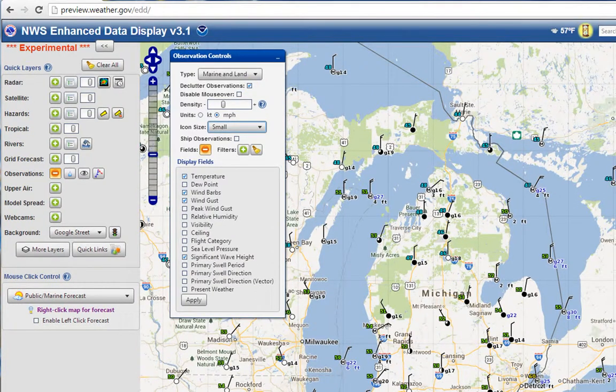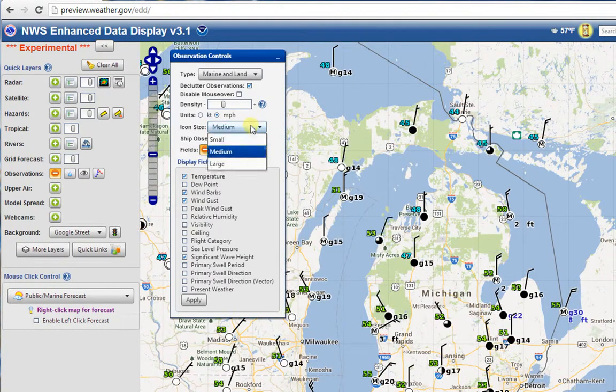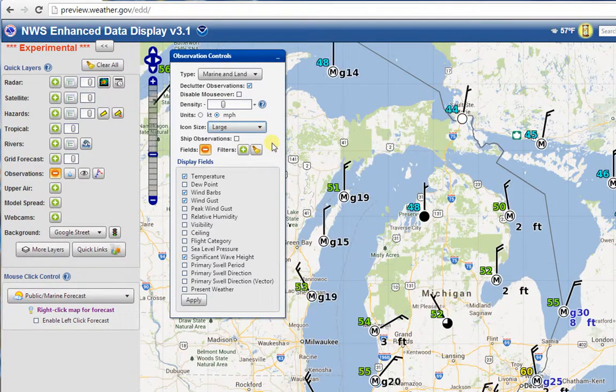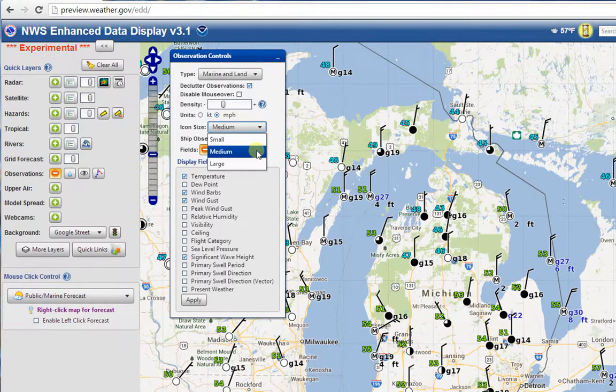Now, there are a couple other screen readability options as well. You can change the size of the observation plots on screen here with this drop-down list. We have small, medium, and large available. Medium makes things a little bigger, while large, and you'll be able to read them from a pretty good distance away from the screen. I'll go ahead and knock it back down to medium for now.